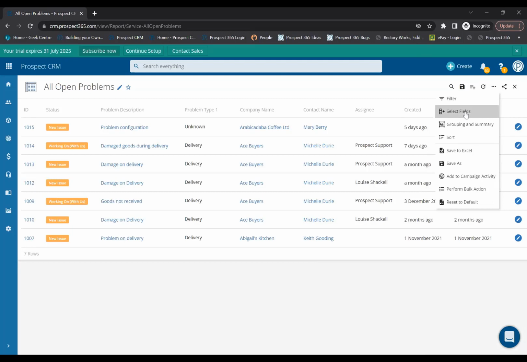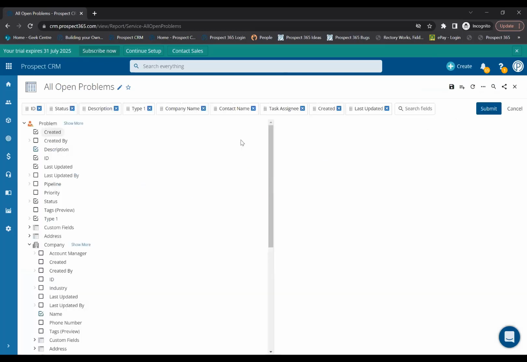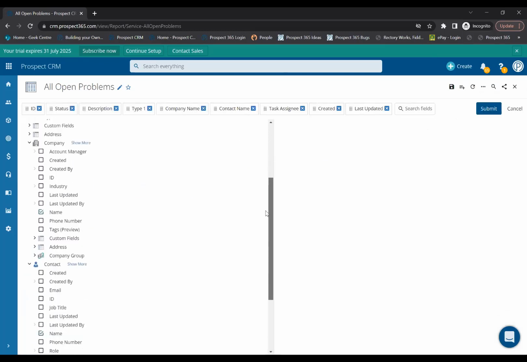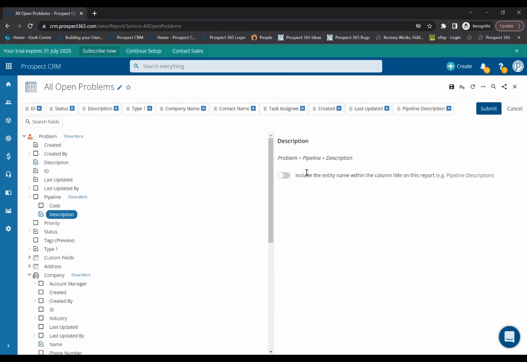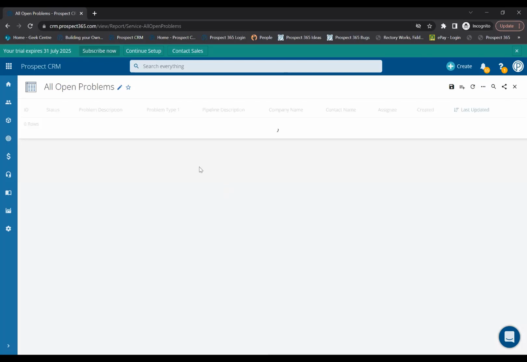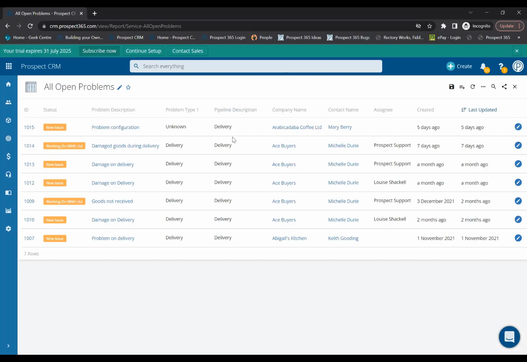You can also add and select different fields as well. If you wanted to see some more data within this report, I can go to select fields and choose from here any other data from the problem records, company or contact records as well. I'm just going to say that I want to see the pipeline description on this report as well, and I'm going to move that up to just after the type of problem. And now you can see here lots of delivery issues.